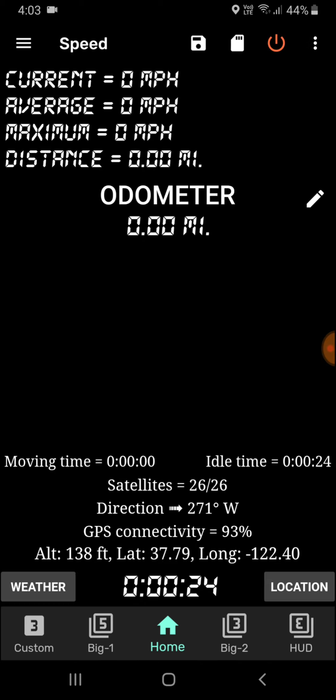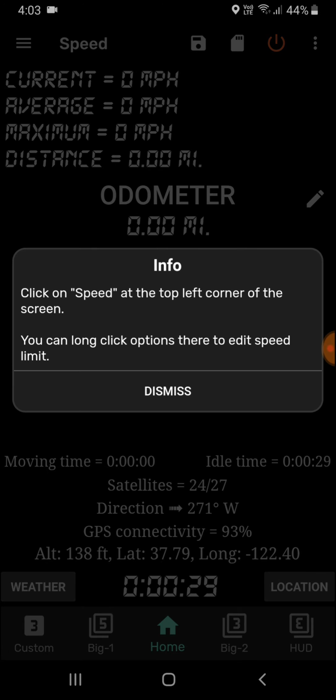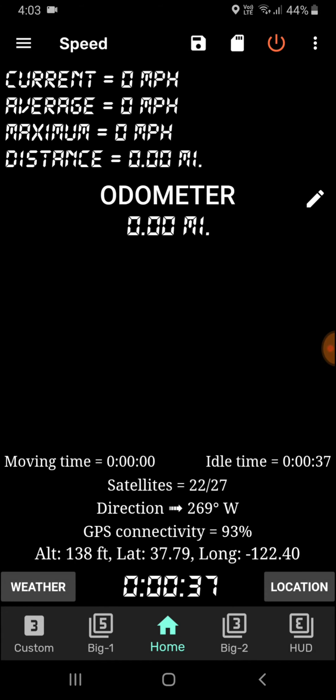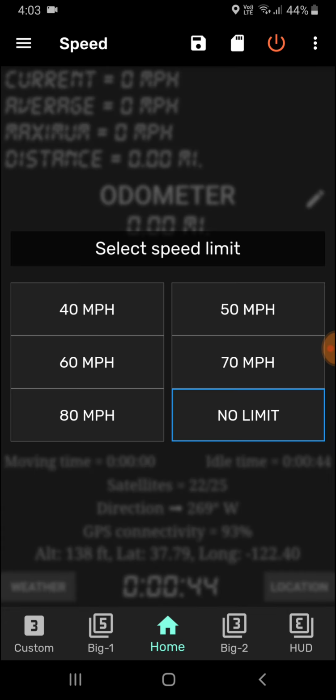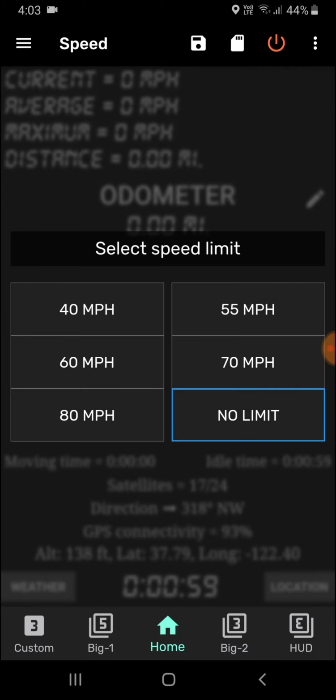And anyways, now coming to the set maximum speed limit. So where can you find this? Because it says that you have to click on speed at the top left corner of the screen. So all you have to do is, you can see it here. Yeah, speed limit. When you tap on this, it gives you the 5 predefined speed limits along with a no limit, which is set for now. And for example, you say, hey, where is 55 miles per hour? I want to go to 55 miles per hour. No problem. Long click on 50, change it to 55. Done. It's 55 miles per hour now.